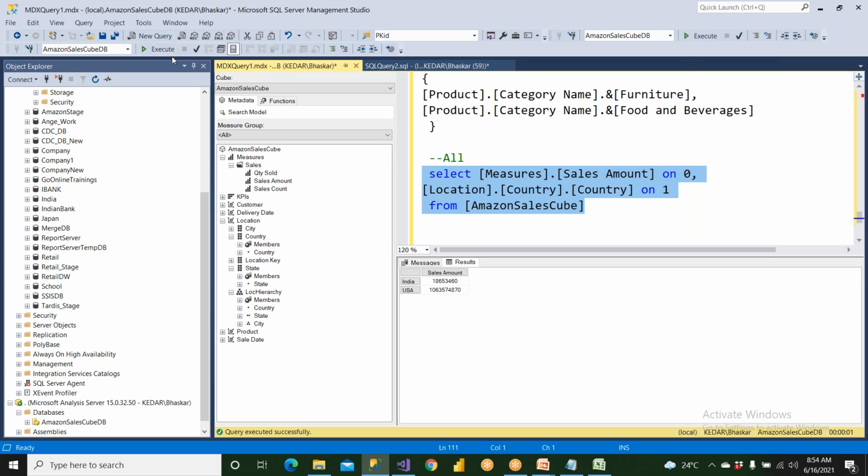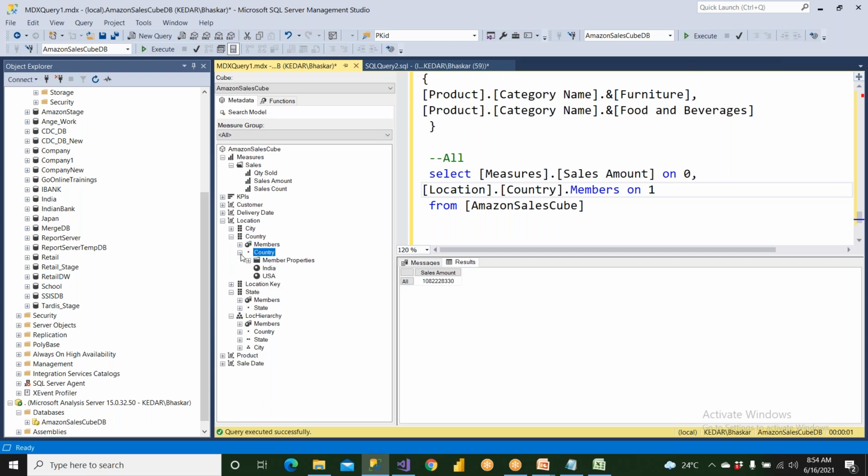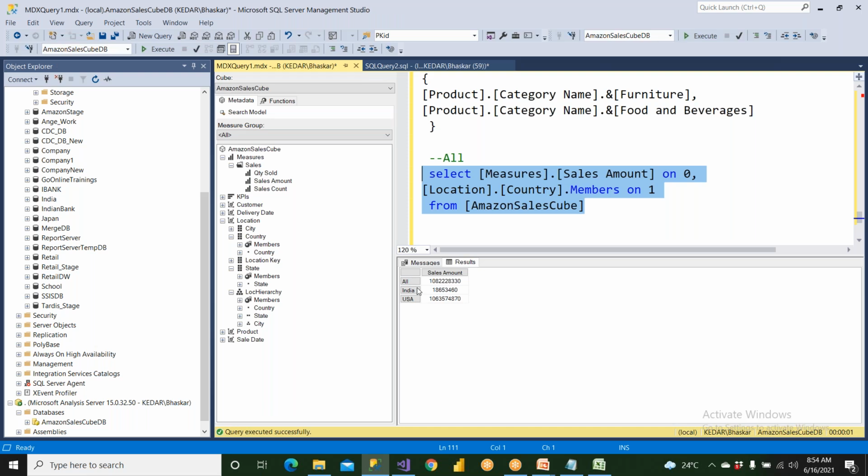What you do? If you need a grand total, you need to go here and you will have your members. You point to all. All means you point to this. You will be able to get a grand total as well as individual data. So you need to have a function called members. Okay. See, it is a country, all and members. What are the members? The individual members are available here, India and USA. So you can say members function. You can use like this. You will be able to get all plus India.